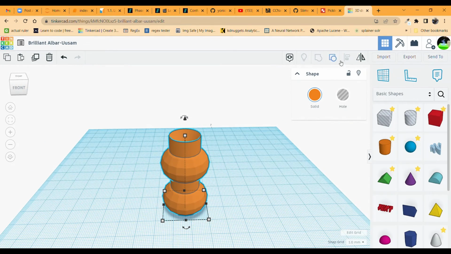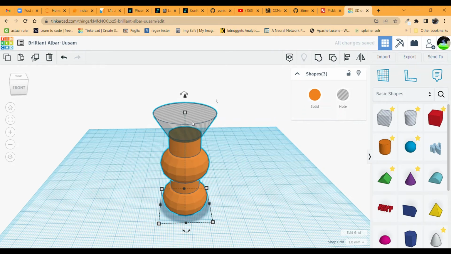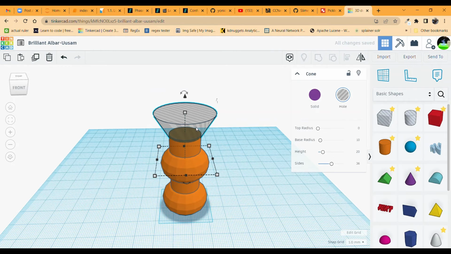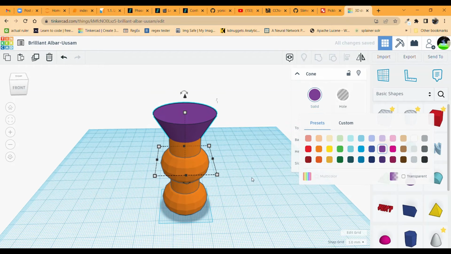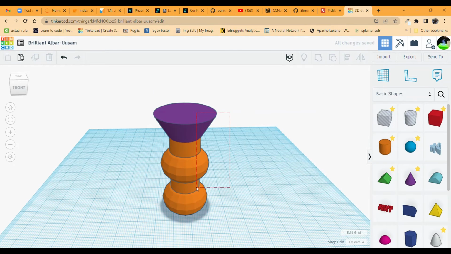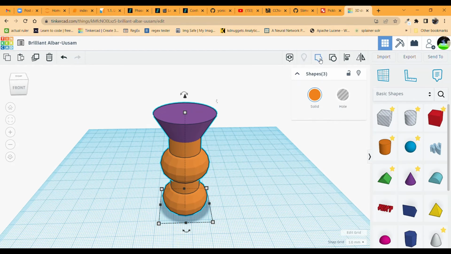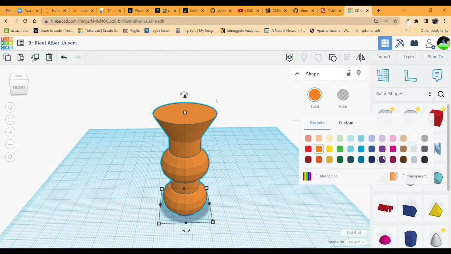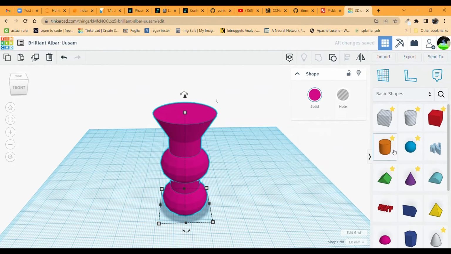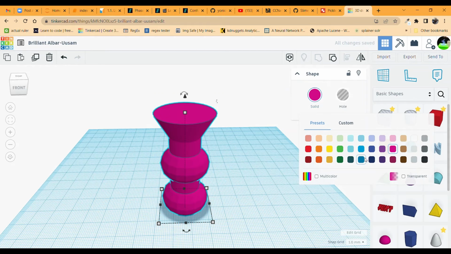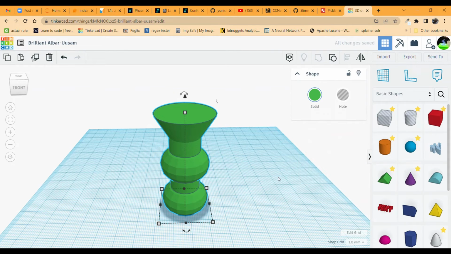So let's do ungroup, and let's left click to nowhere, and we're going to click back on the cone. I'm going to turn it into a solid. That's what I want. And again, I'm going to make my big red box, select everything, and group. Nice. Now they're all one thing. They're all orange just because that's the default. We can change it to any color, like pink, or green. It doesn't matter. You can make it whatever color you want.